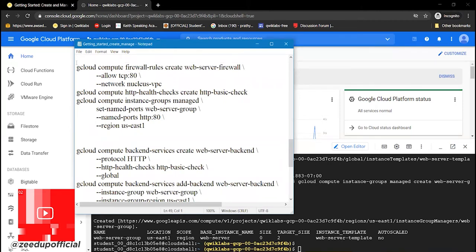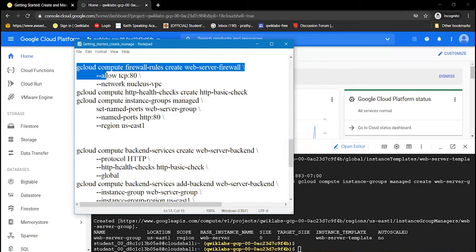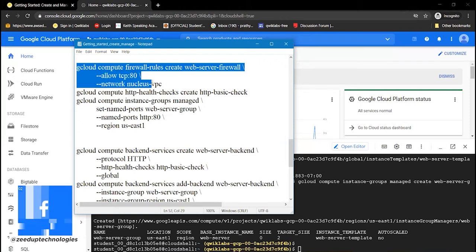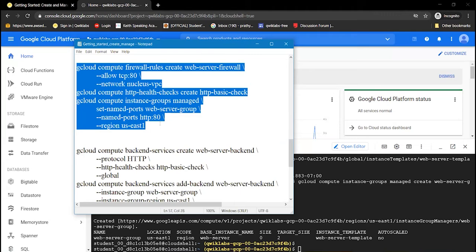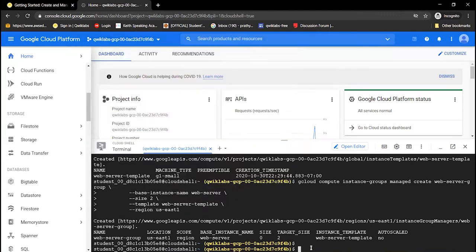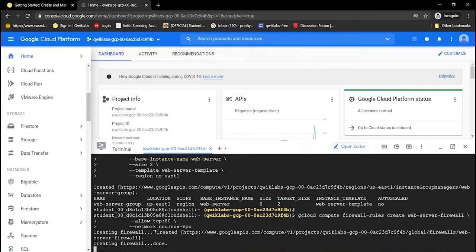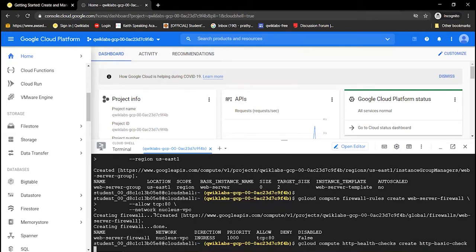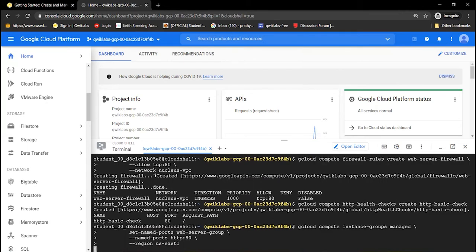We are going to execute the firewall commands. And here we go. The firewall has been created. I mean, it is in the process of creation, and here we are able to see the firewall has been created with the name of web server firewall, and the instance group is also getting created.